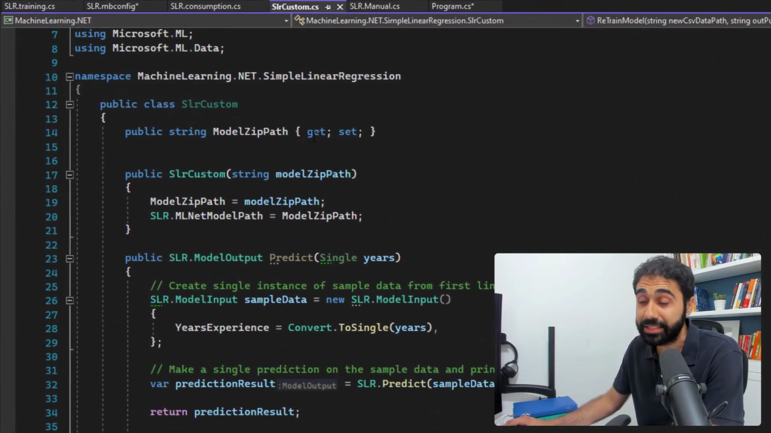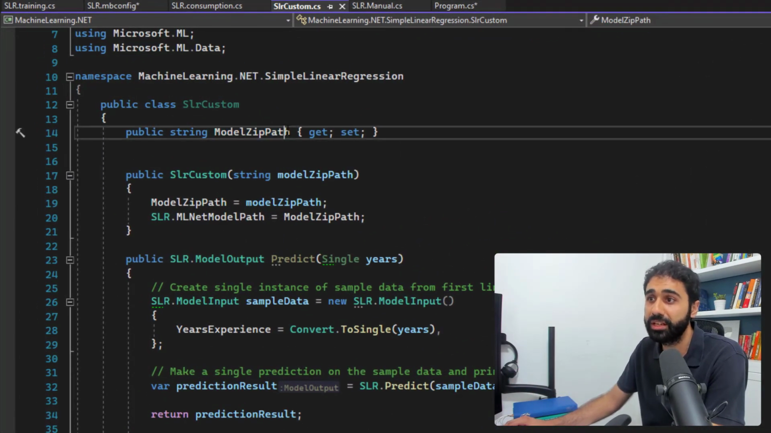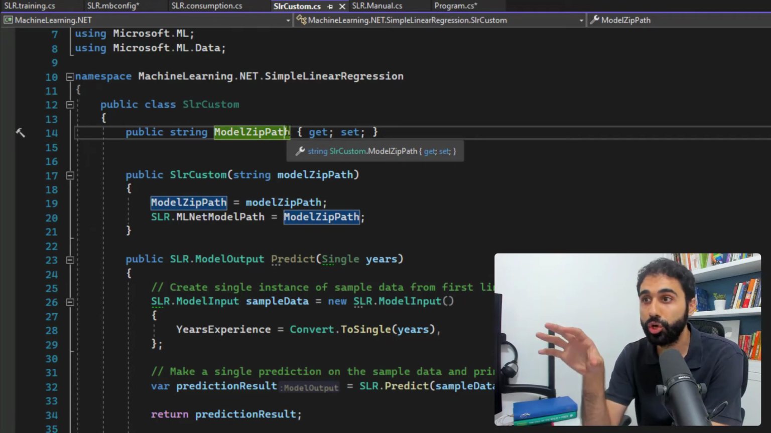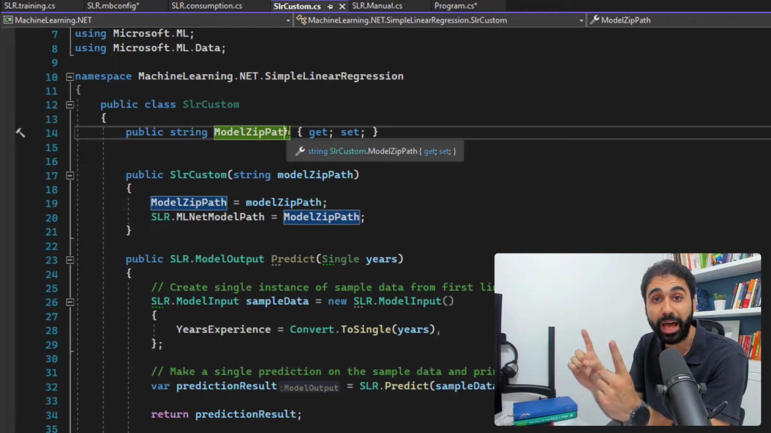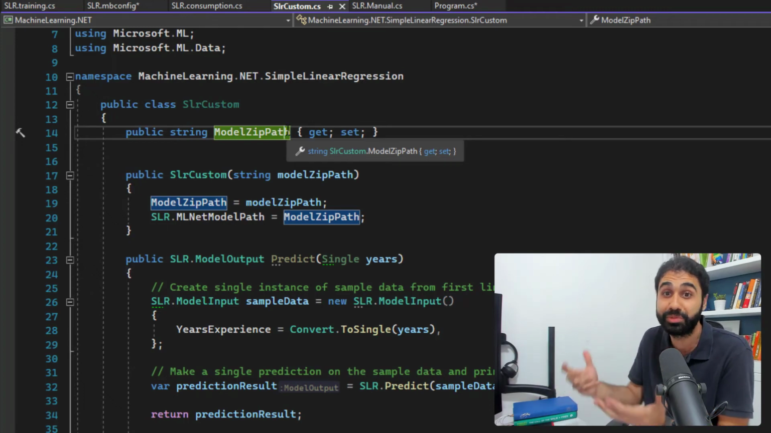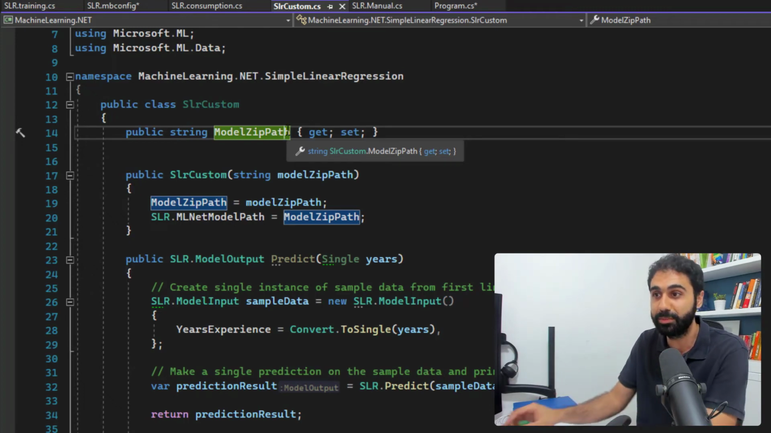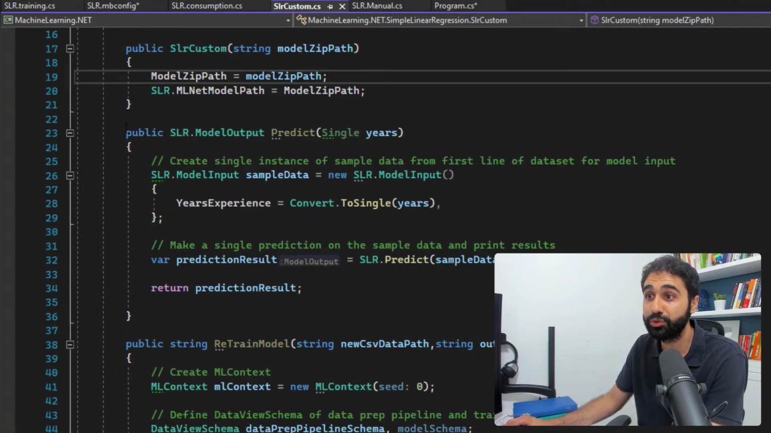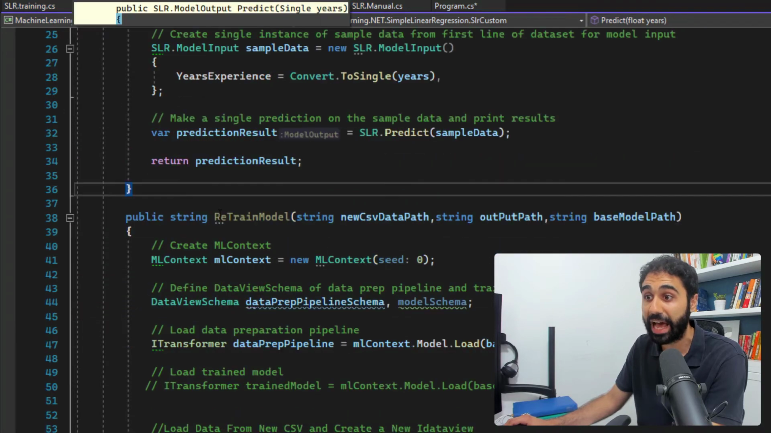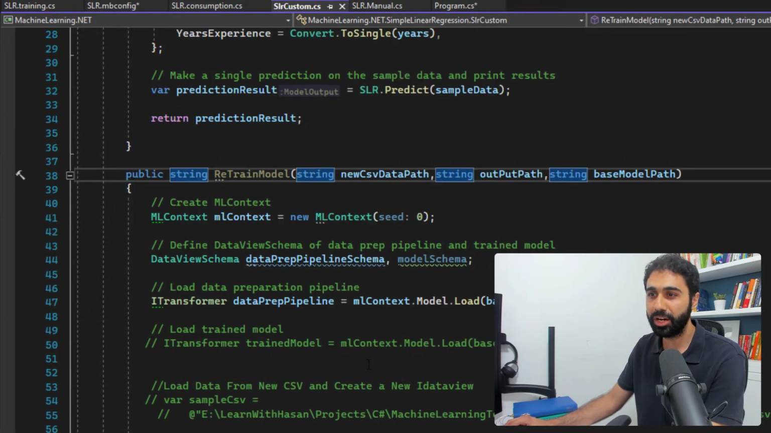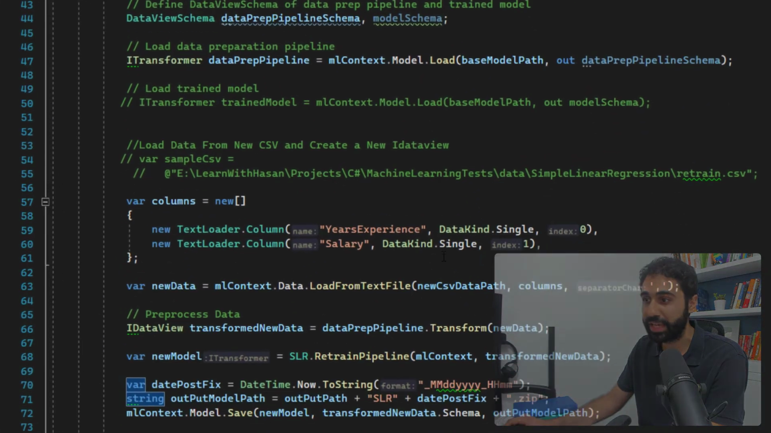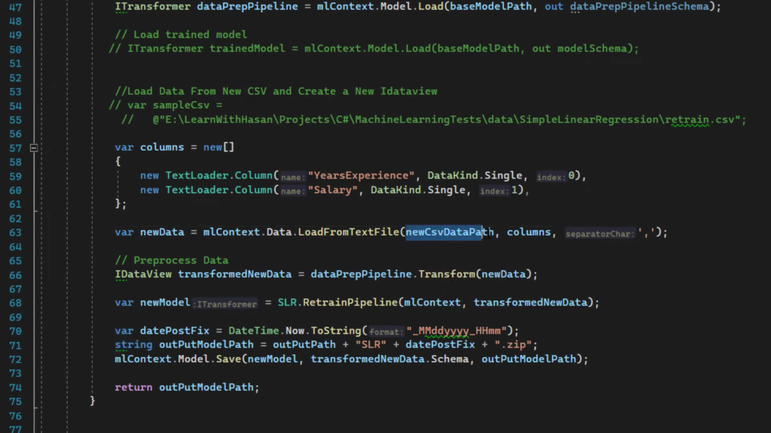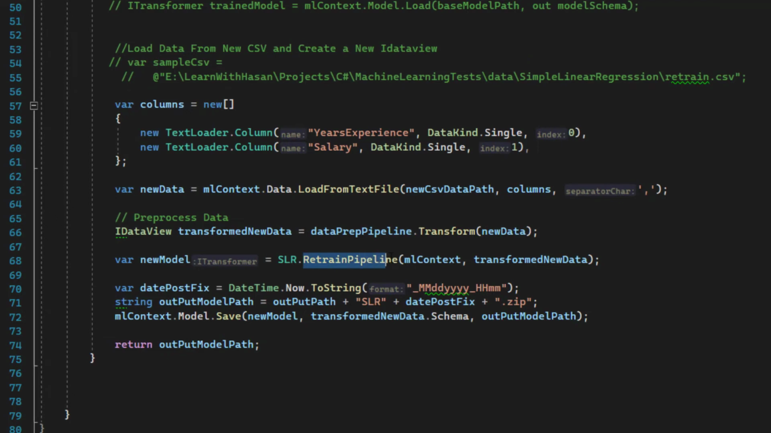In this class here, I defined a string, the model zip path. So using this SLR custom class now, you can provide the path of the zip file you want to use to predict values. We will see how to do this in a little bit. Then there's the constructor. I will give it the file path. Then we have two functions, the predict function and the retrain model function. I wrote everything with the comments, and you can here pass the new CSV path, the new CSV data file path, then call the retrain pipeline method.